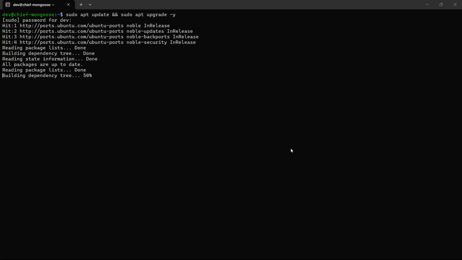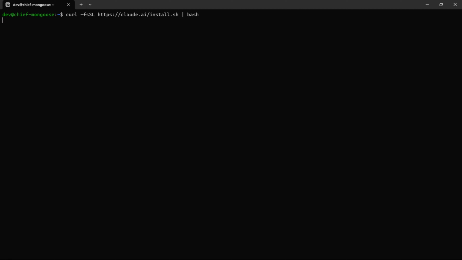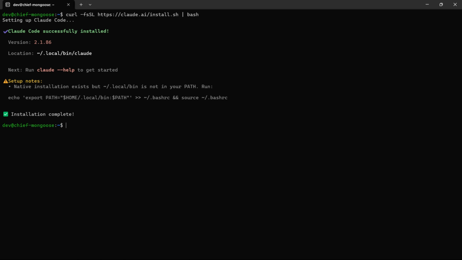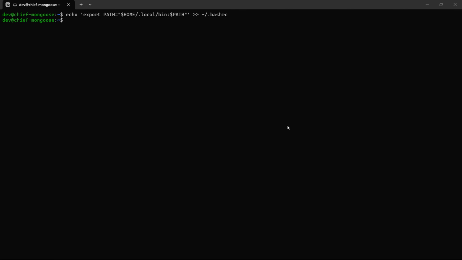Now that the environment is set up properly, I'll move on to installing Claude Code. I start by updating the system again, this time as the new user, just to make sure everything is still up to date. Then I'll run the official installation script using curl. This script handles everything automatically. It downloads the latest version of Claude Code and installs it into the user's local environment. In some cases, you may need to add the installation directory to your system path manually. This just ensures that the Claude command is recognized globally in your terminal.